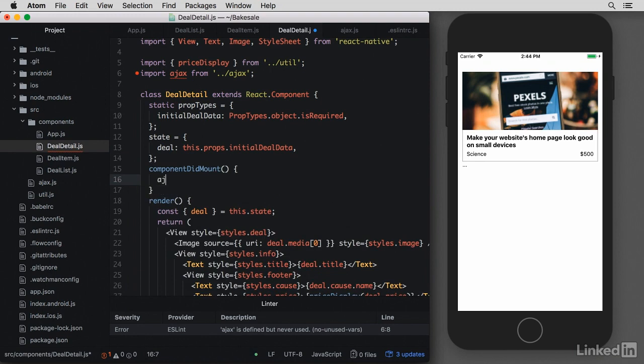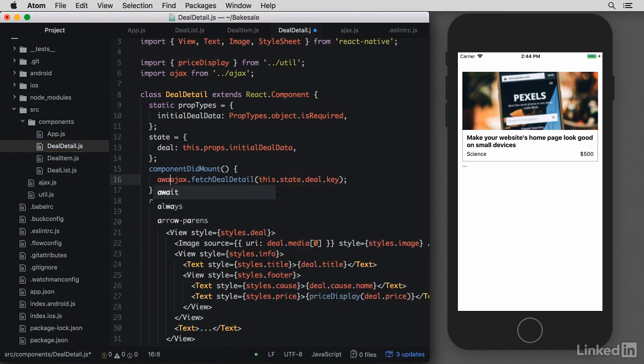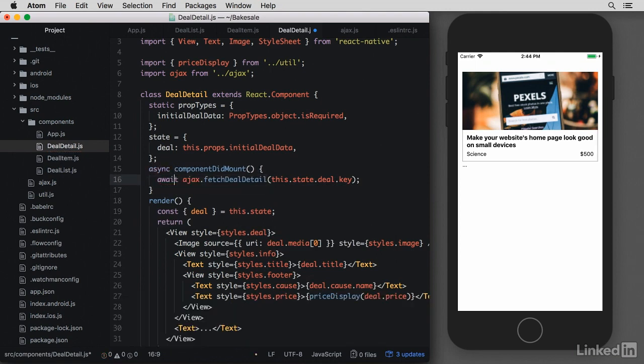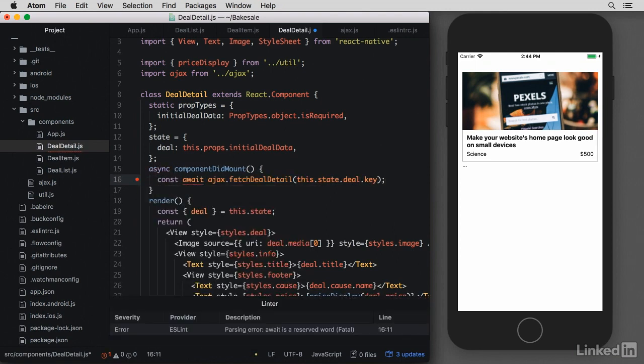And we need to call ajax.fetchDealDetail, and in here pass the ID for the deal, which on every deal is stored as the key. Remember? So in here we can do this.state.deal.key. This is an Ajax action, so we want to await on it, which means we want to make this into async, and this will give me deal detail. So let's name this constant fullDeal.